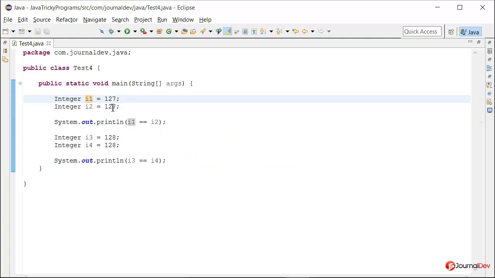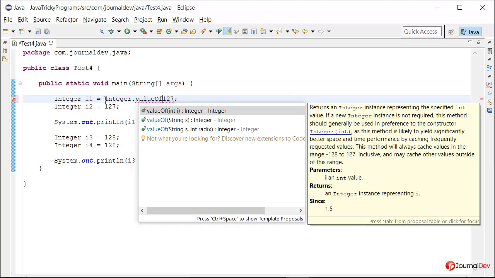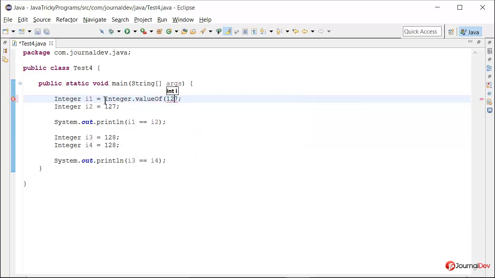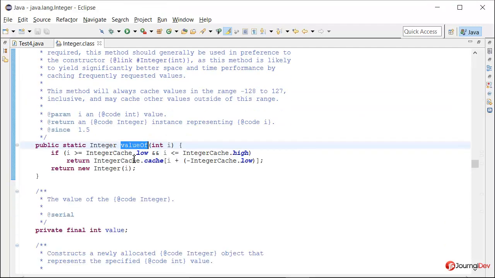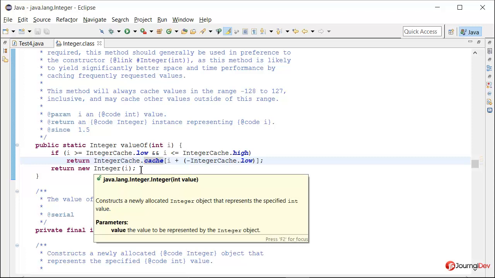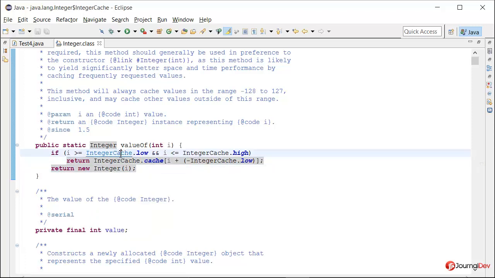The reason is, when we are saying convert into Integer, it is using the Integer class valueOf method. So it is something like Integer.valueOf(127). If you look at the implementation of the valueOf method, you will notice that it is checking the value in some IntegerCache class. If it is between low and high, then it is returning from the IntegerCache class, otherwise it is creating a new Integer. Let's see the implementation of the IntegerCache class.